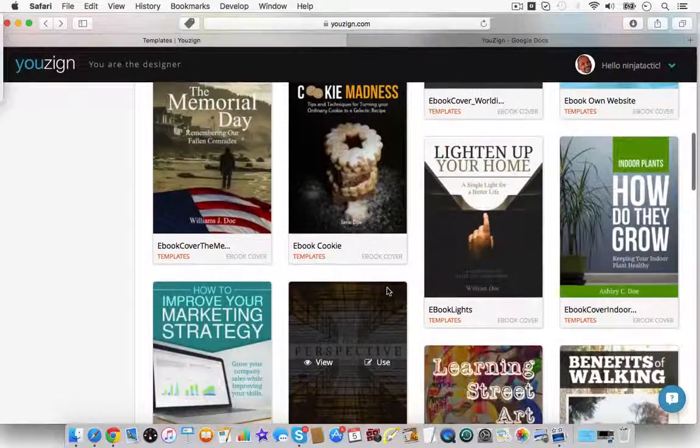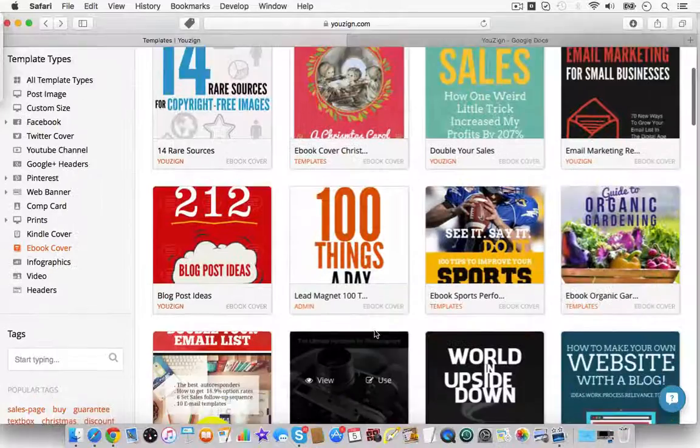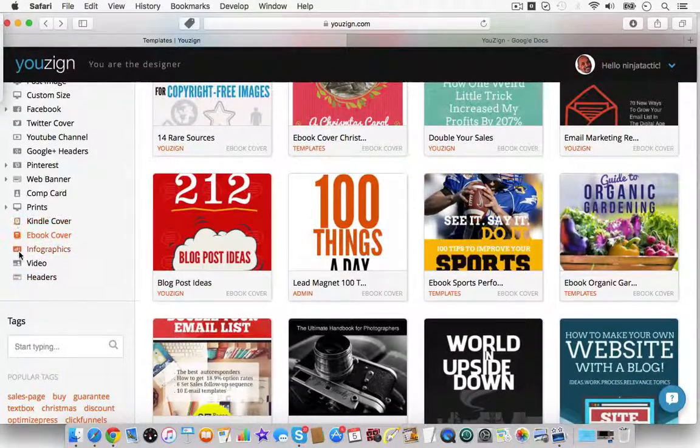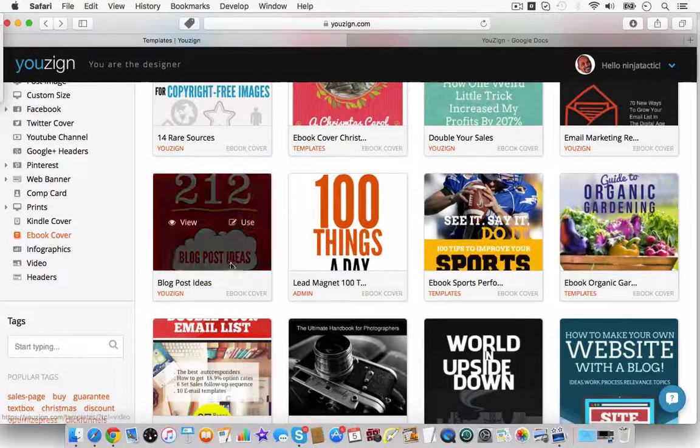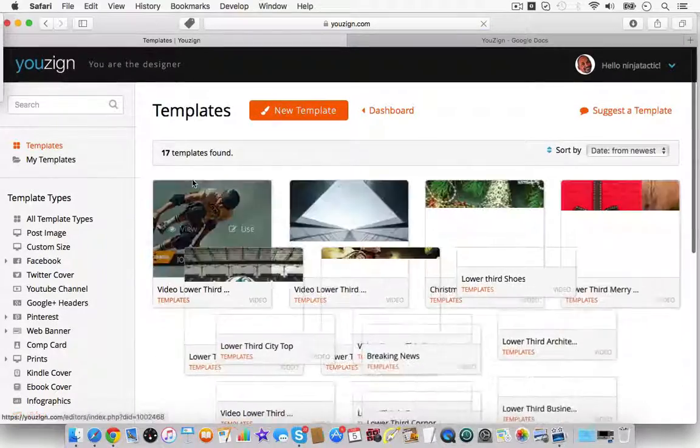Cool tool just to start out. There's already a ton. I mean, look at how many templates. You can get lost in here just trying to figure out something to start with. You can go to, for instance, videos. You can go down to videos, and it'll give you all these different templates.